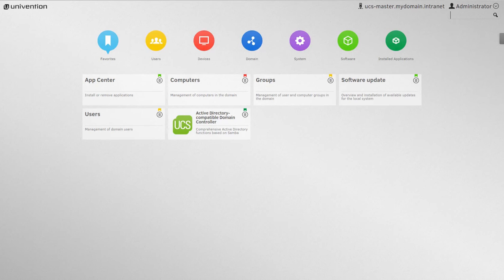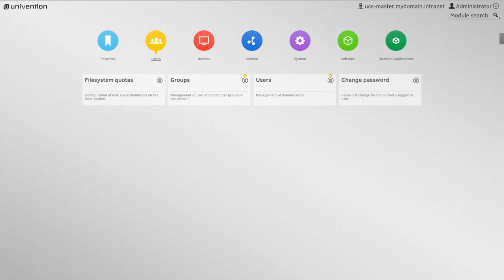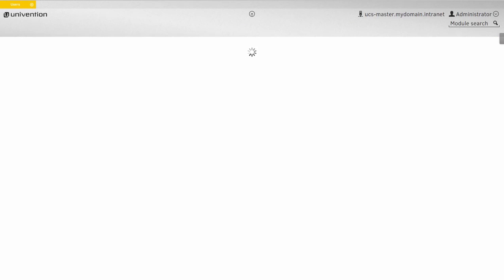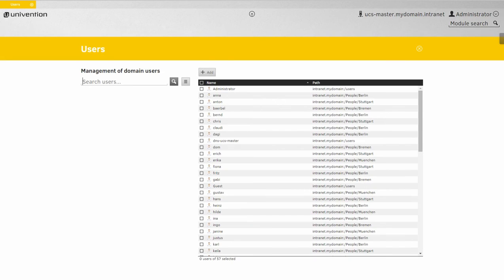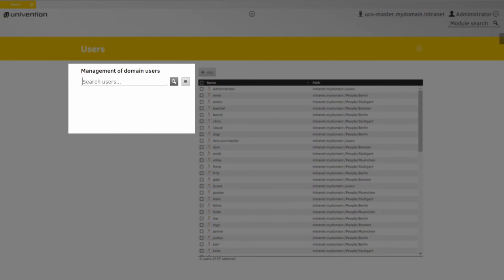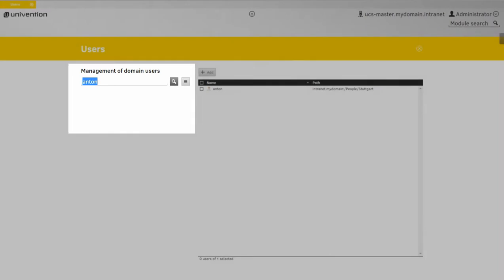Let us now get started with the user module. Here, you can manage all users and groups of the UCS domain, configure memory restrictions, and your password. A click on Users shows all users in the domain. On the left side, you find a search field in case you're looking for specific users.